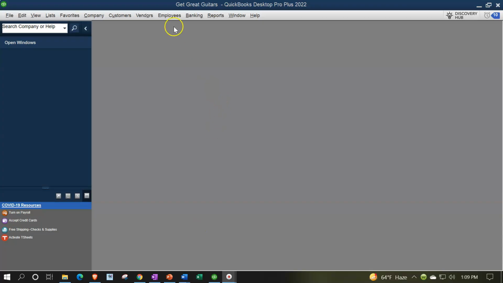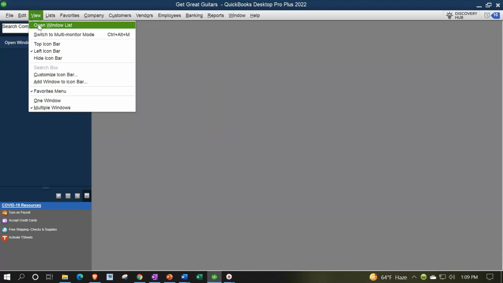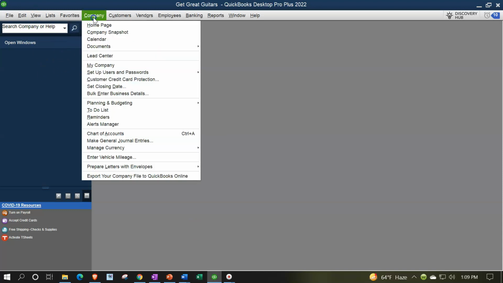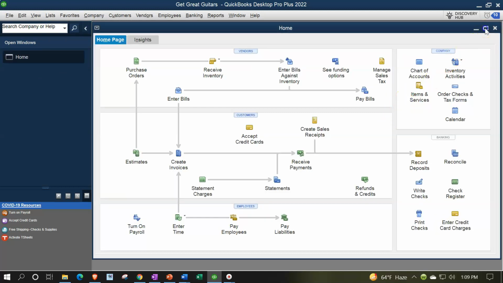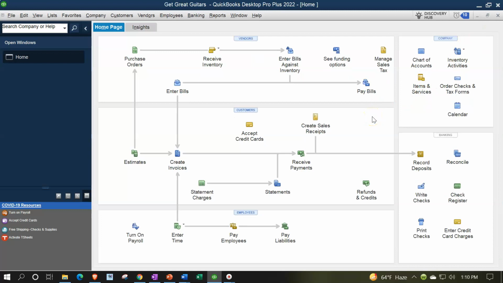Here we are in our Get Great Guitars practice file, going through the setup process with the View drop-down, the Open Windows list on the left-hand side, Company drop-down, Home page in the middle, maximizing it to the gray area. Not opening up the financial statements at this point because we're setting up our items for our rental income scenario.